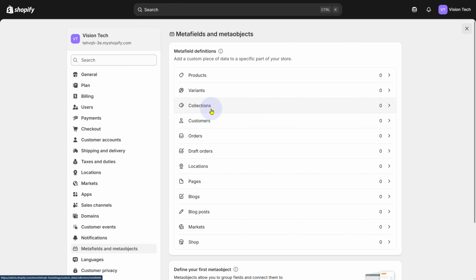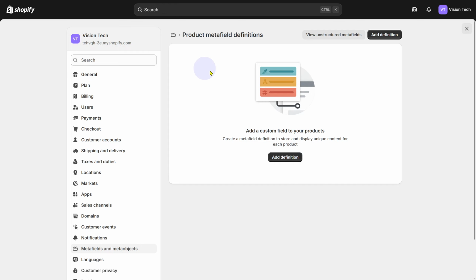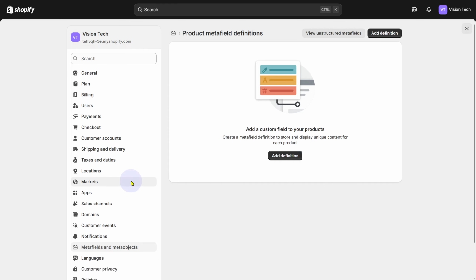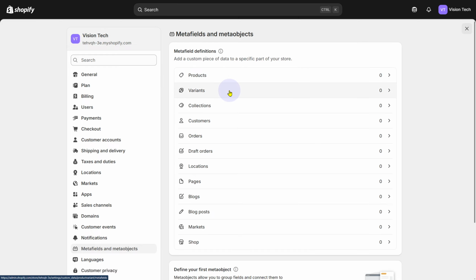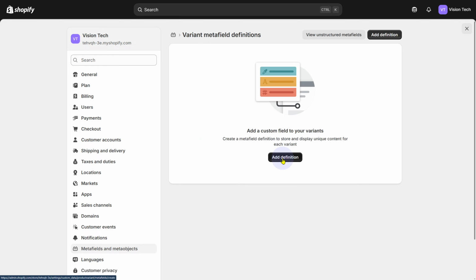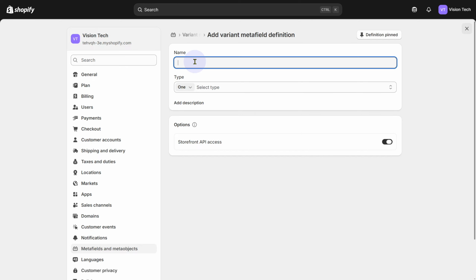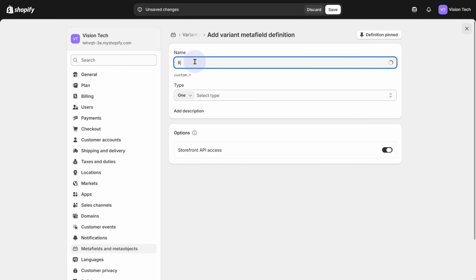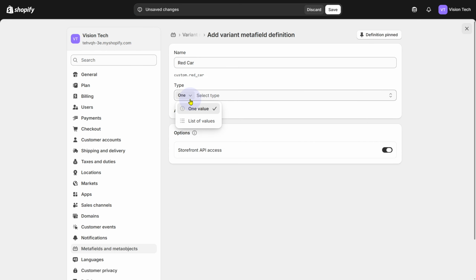Here we have meta field definitions. So first of all we can choose our product. So I currently do not have any, so if you have some variants you can easily add variants. For that you can add name, like for example we have maybe red car. Just for example, you can select the type. Either you want it to be a single value or a list of values. Then you have storefront API access.